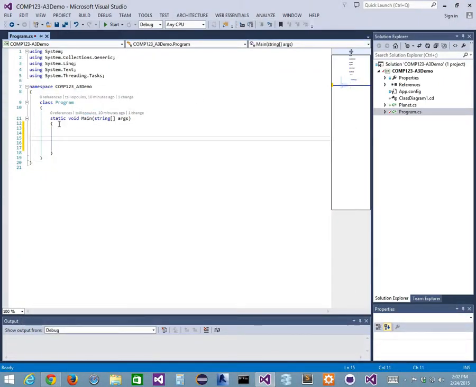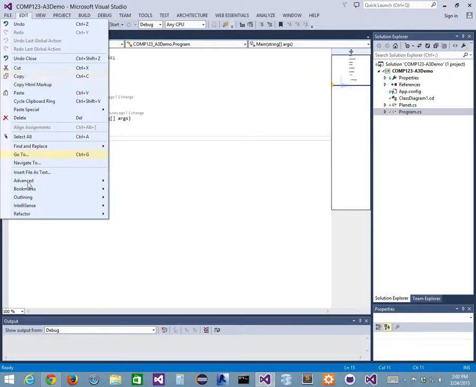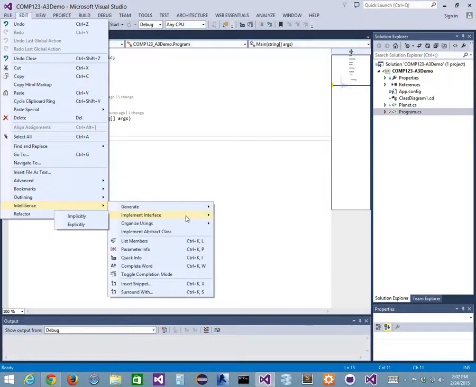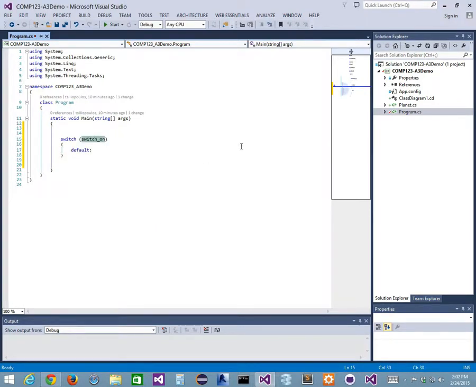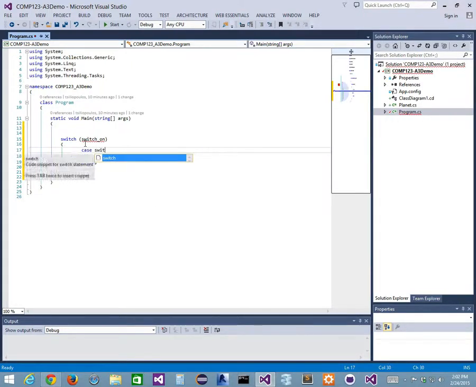Okay, in here I go Edit, IntelliSense, and then I go to Insert Snippet. Which snippet do I want? Visual C#. Which one under Visual C# do I want? I want a switch statement, and there it is. So it gives you at least the default case. You know that you need a break in here, and you know you need other cases. Case 1, whatever the switch on is.